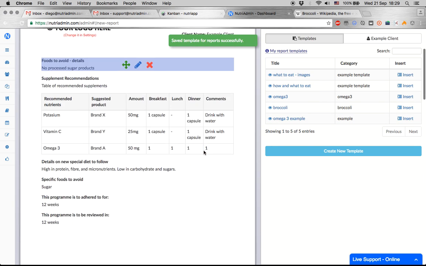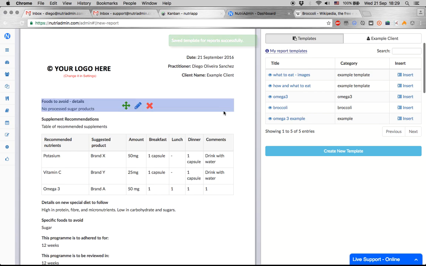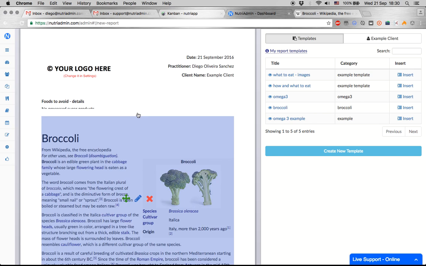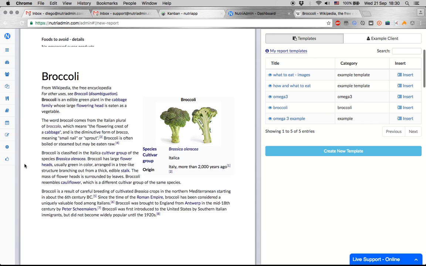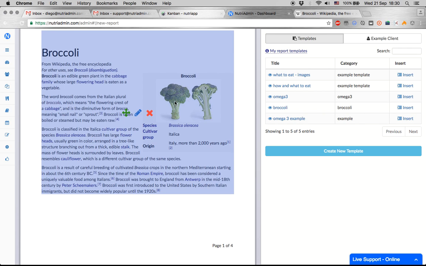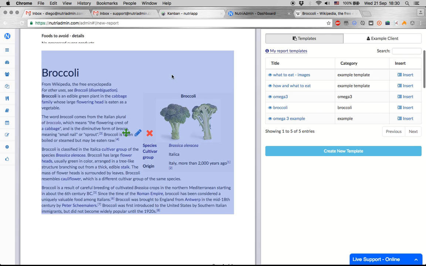Then when you are creating a report for a client, you can go along and say, okay, this client needs more broccoli, so I'm going to insert this template I created previously for broccoli. And there we go, it's just copy-pasted from Wikipedia. There's a lot of links and images and formatting in here. You only do this once, and then you can use it for any client.